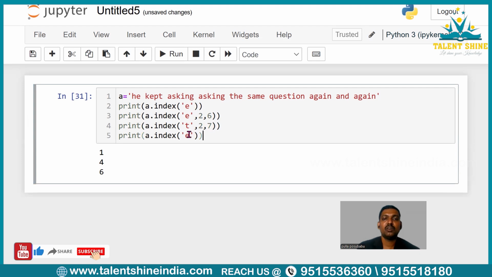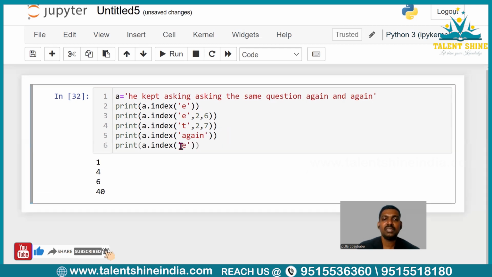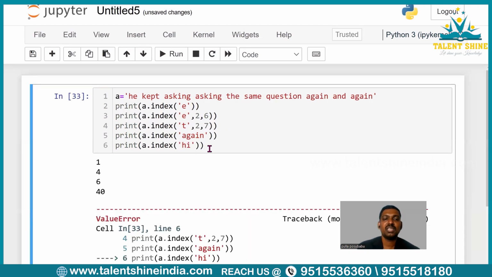Now, let me write one more string, which is there already actually. Let me execute it. This again is there at index number 40. So this is the first occurrence, right? Now, let me take one more example. In this case, I'm going to take a string which is not there. Let me take hi, which is not located actually. So in this particular case, it is going to return a ValueError.